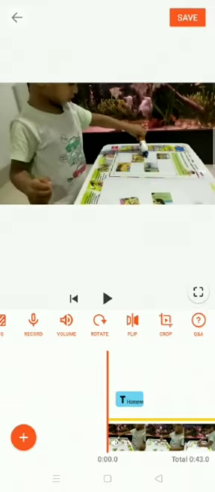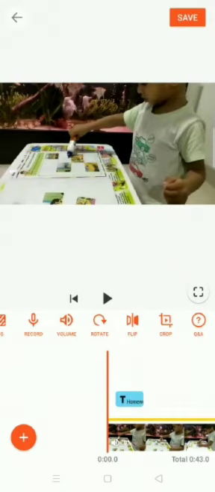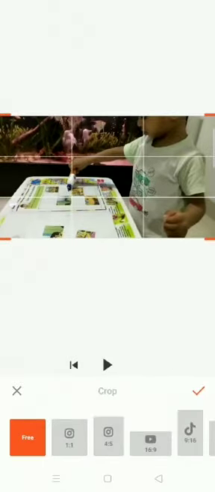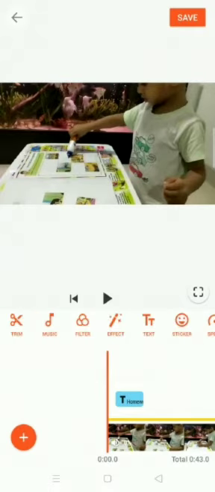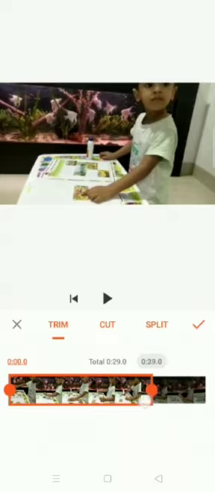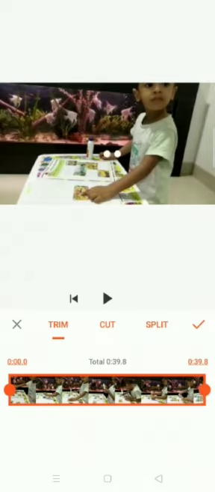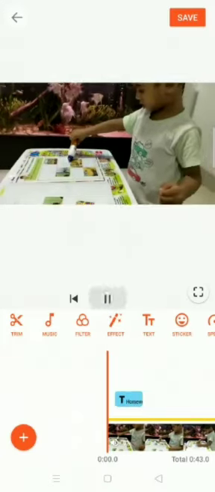Even if you want to flip the video, you can flip. Want to crop the video, you can crop it. Even if you want to trim your video, you can trim it. Now this is my final video. See.